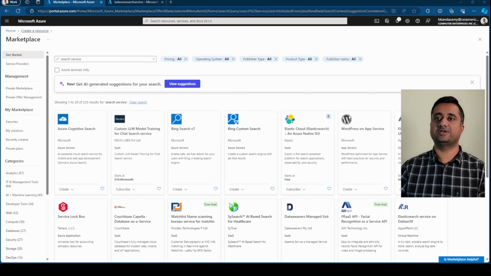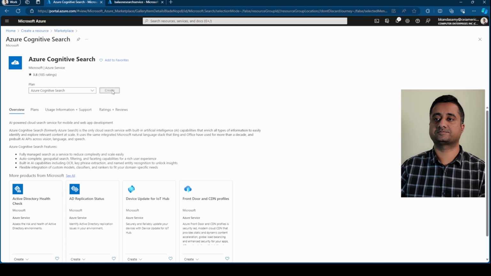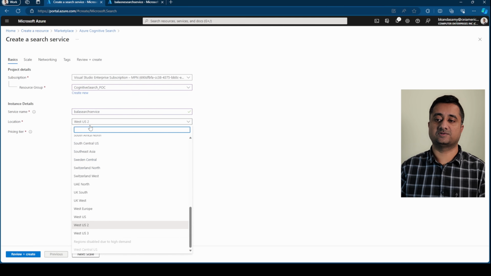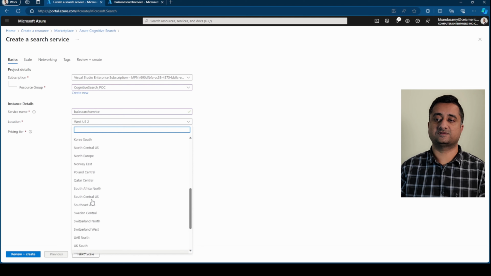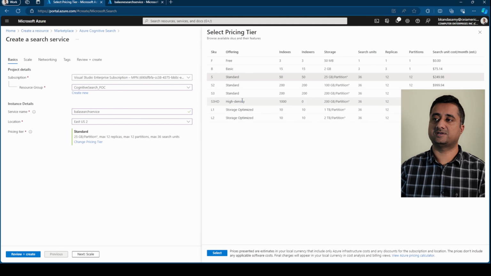So first thing, when you go into creating a resource, search for a search service, and the first one you see here is Azure Cognitive Search. Click on that. Once you click on create, choose the subscription, choose the Cognitive Search POC resource group, and I chose a name. You can choose East US 2, and then once you click on the pricing tier, you can see there are multiple pricing tiers.